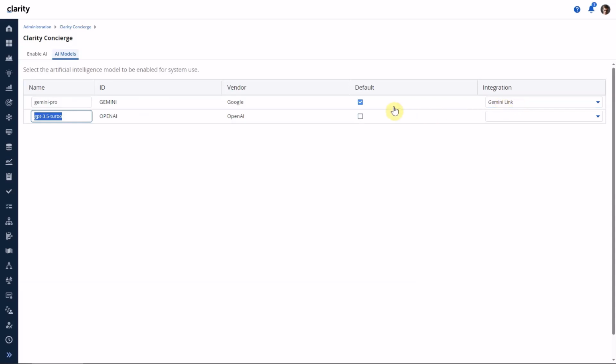And the last thing in here to be aware of is that the default column is what you would select to define which of the two AI services you want to use. You can only have one default. So if I select OpenAI, then it just automatically moves the default to there, or I can use the Gemini Pro as my AI service.